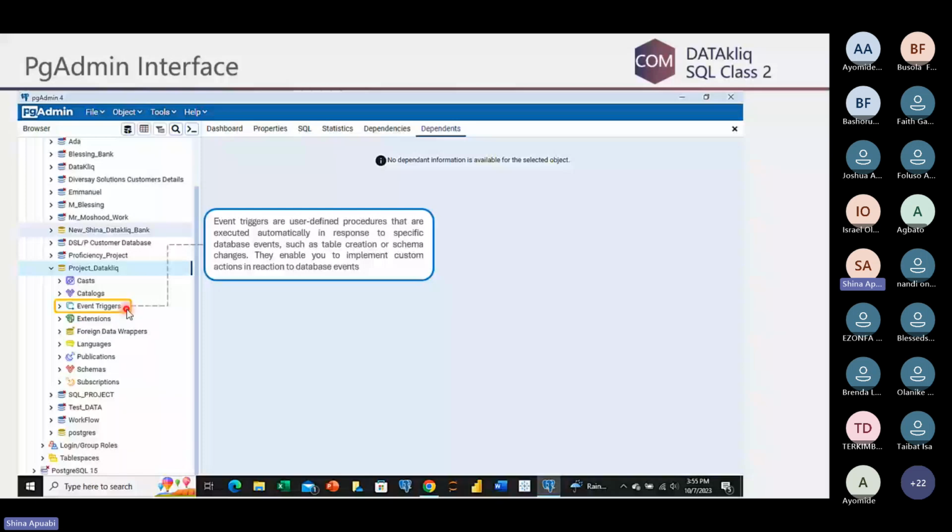So let's go to the extension. So what is it all about?